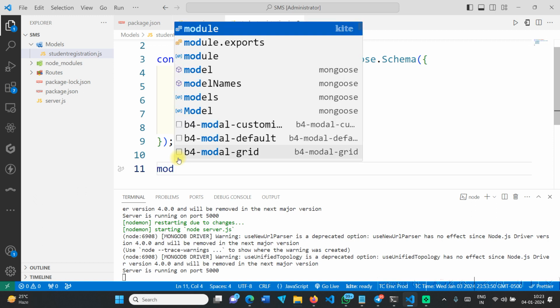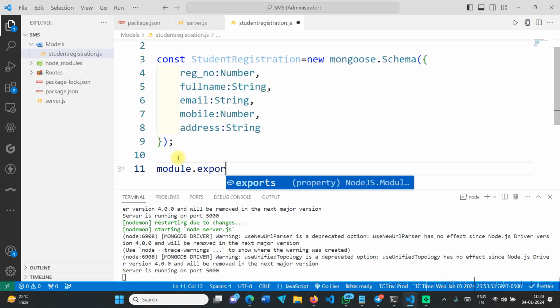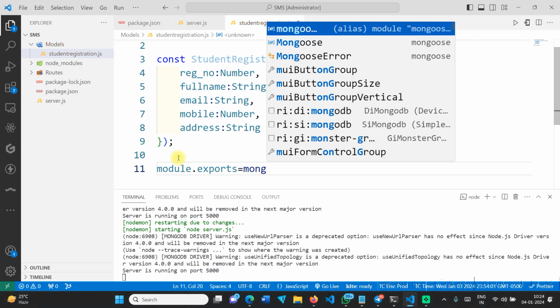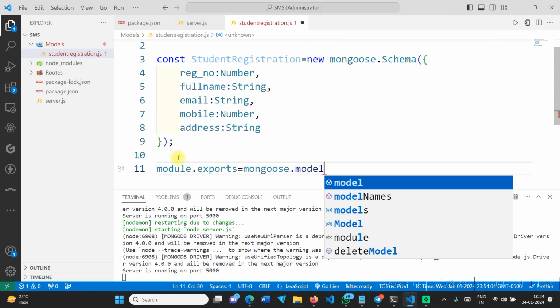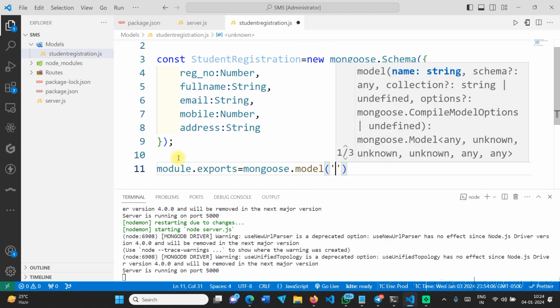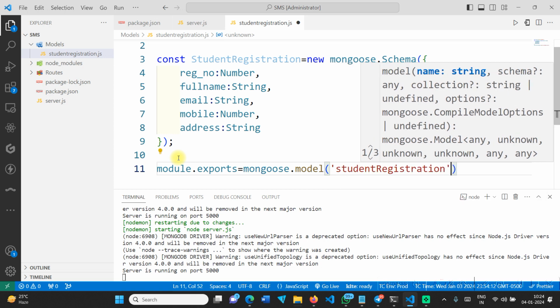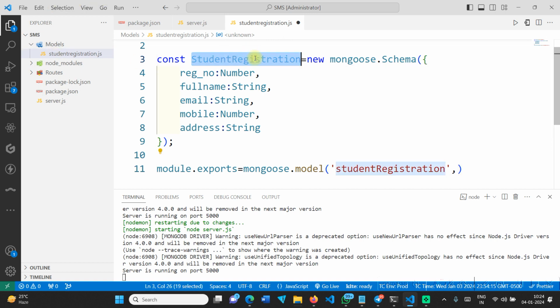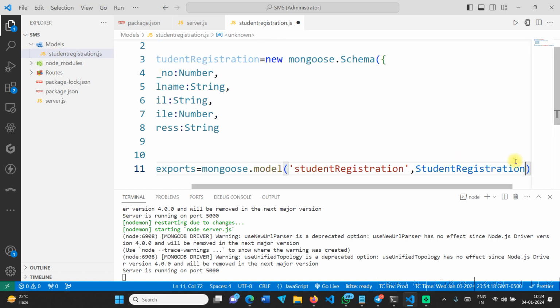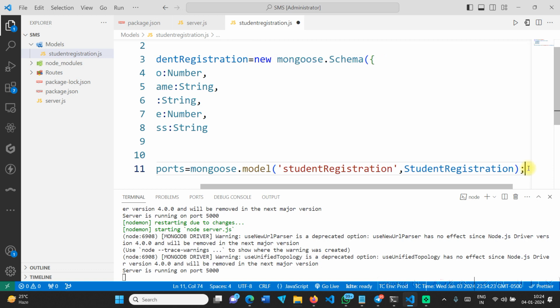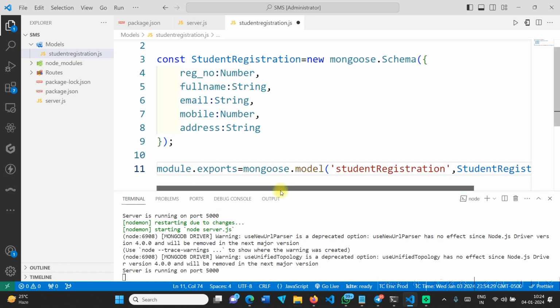Now module dot exports, this is very important. Why? Because you need to export this particular module, then only we can use it for the remaining operations. Mongoose dot model, the model name you gave here, the same model name will be created in MongoDB, student registration, comma, then the instance of your schema name. Okay, so this is how to create a model in MongoDB, after establishing the connection.